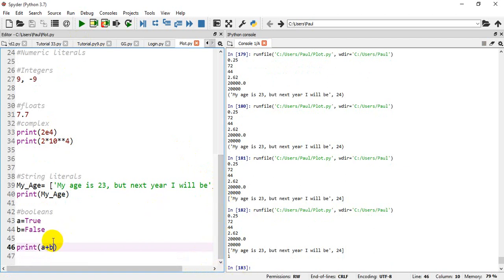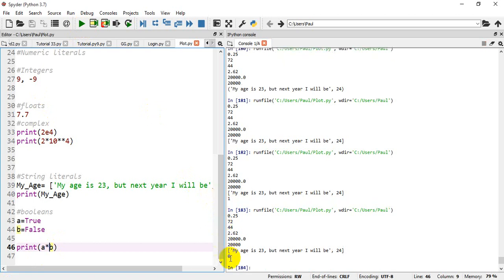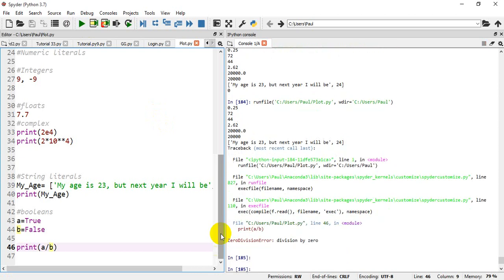What if I say A multiplied by B? Don't forget, to type multiply you press shift and the asterisk. A multiplied by B should give us False, or 0, as expected. What if we have A divided by B? That should give us a zero division error. These are some of the spectacular things we can do with Python.